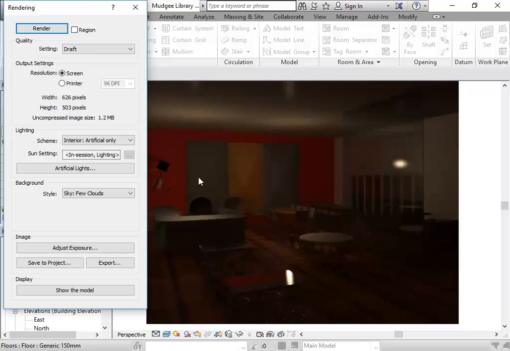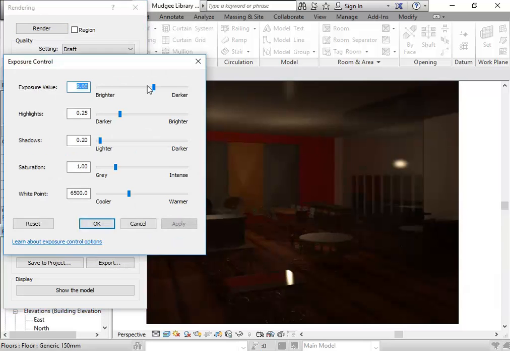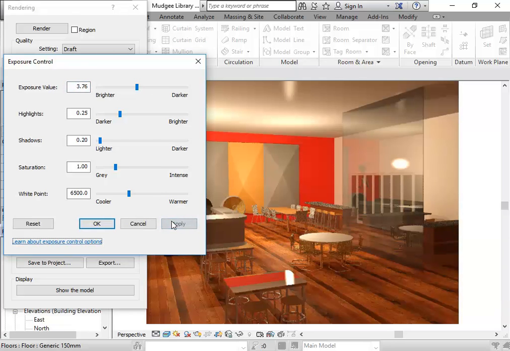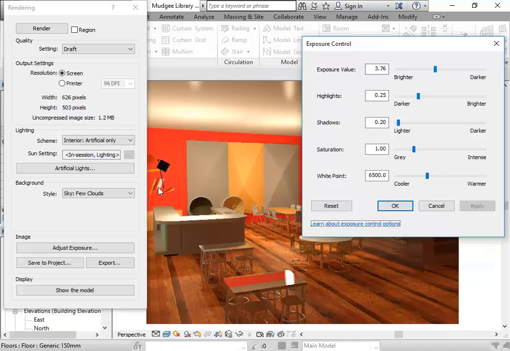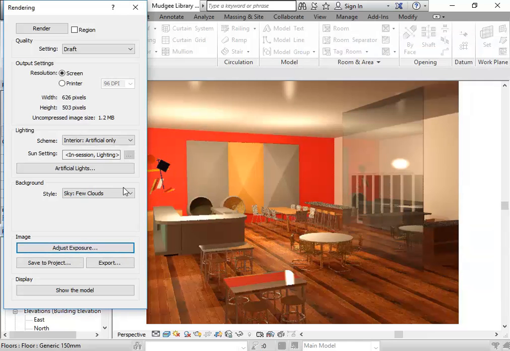Okay, so you can see there, it's very dark, but if I go to adjust the exposure now, you can see then quite clearly the image cut out.